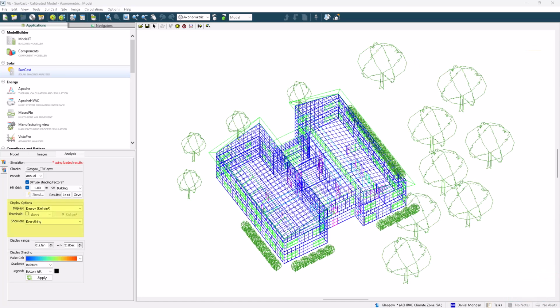We choose whether to display energy values in kilowatt hours per meter squared or kilowatt hours. This threshold option allows us to filter results by only applying colour to surfaces that have values above or below a certain threshold, or within or outside a certain range. This could be used to identify hot or cold spots on the facade of our building.